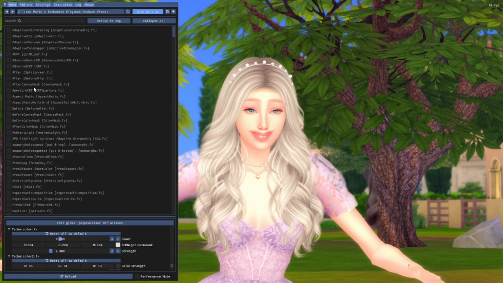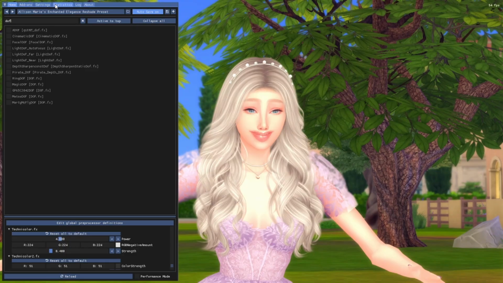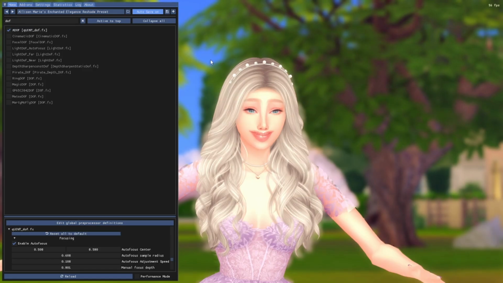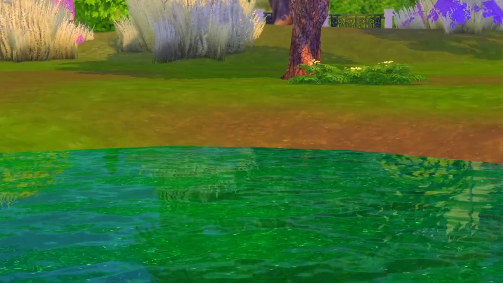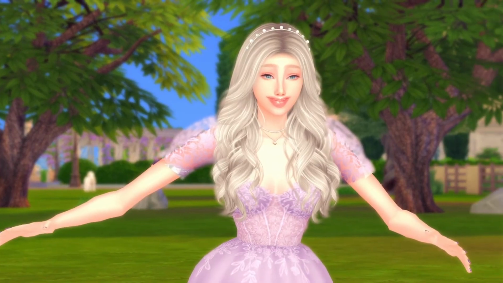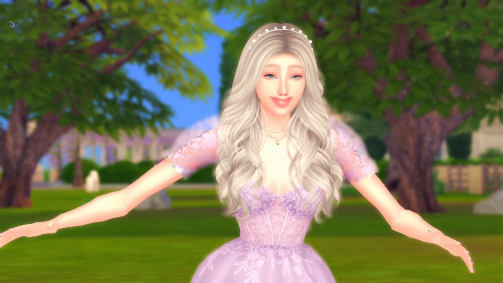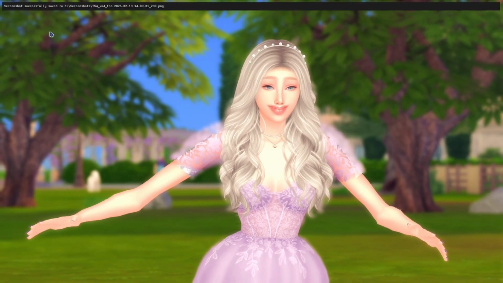There is depth of field. If you can't find them, just search up DOF. You can use any of these. I normally use the ADOF, which is Quint depth of field. And then just do this, and it'll move your camera around a little bit. But this is what it looks like. So that is what that looks like.